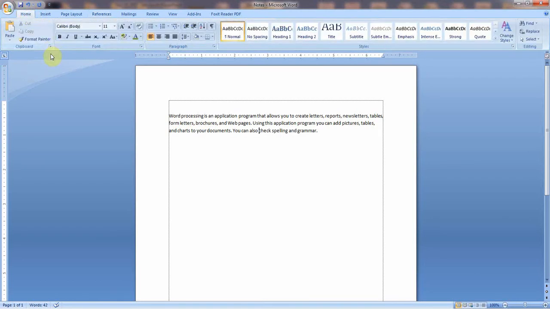Now let's see the home tab. We have clipboard, font, paragraph, styles, and editing. Now let's see one by one. I had typed one paragraph and one heading. Now, copy, cut, paste, we already know about that. If you want to make a copy of the text, you just select the text, then make a copy, and wherever you want to put that text, you just put your cursor there and click on paste.